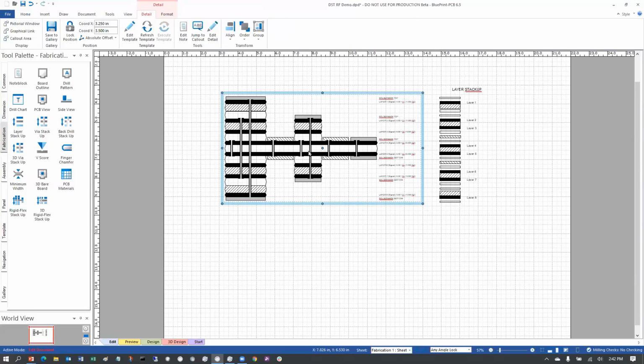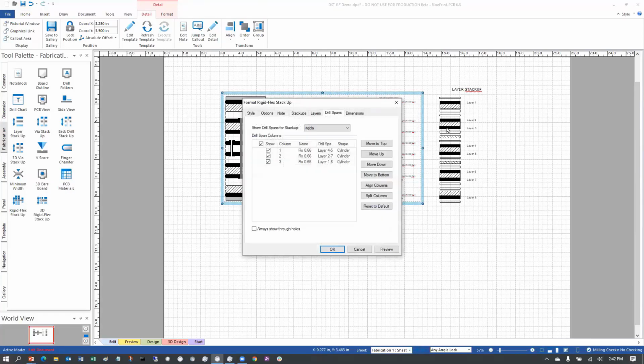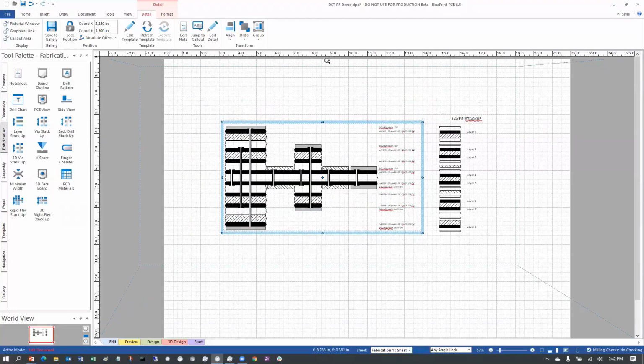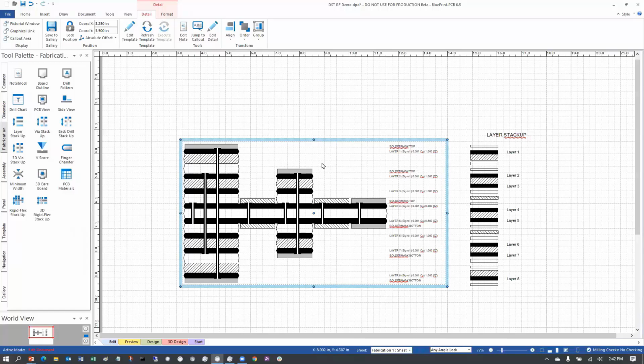Now, some of you who are doing rigid flex design understand that at times, you may need to show the fact that there's an inset. There's a bikini cover layer, so you need to show an inset.